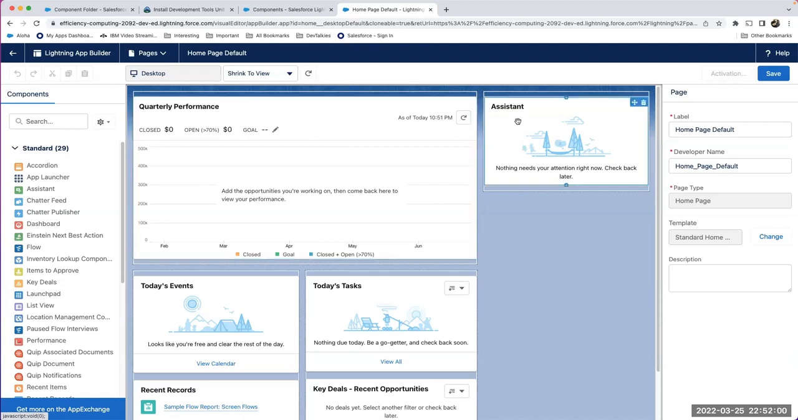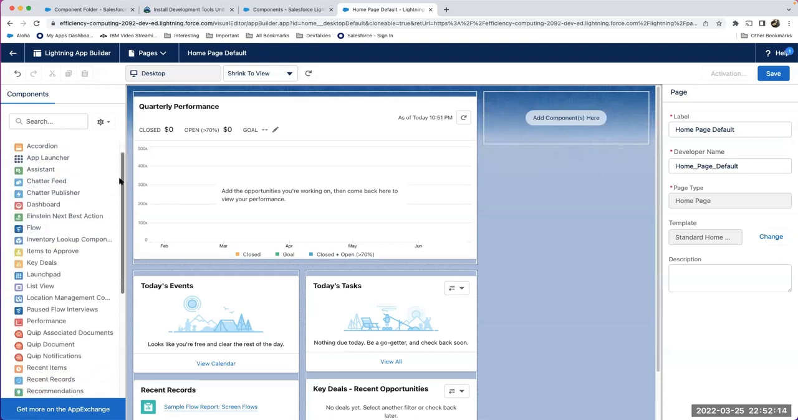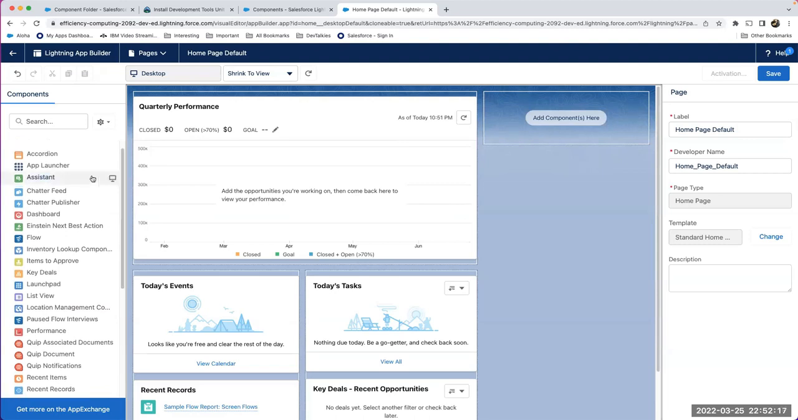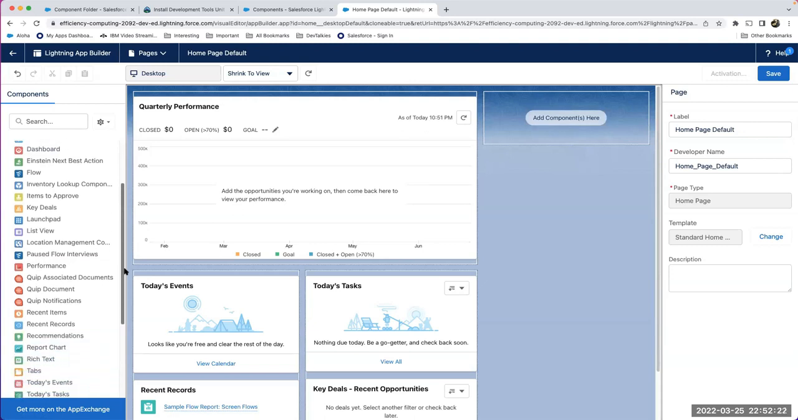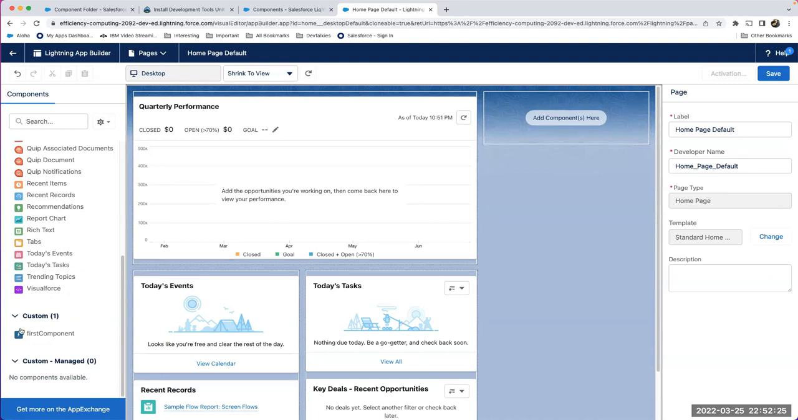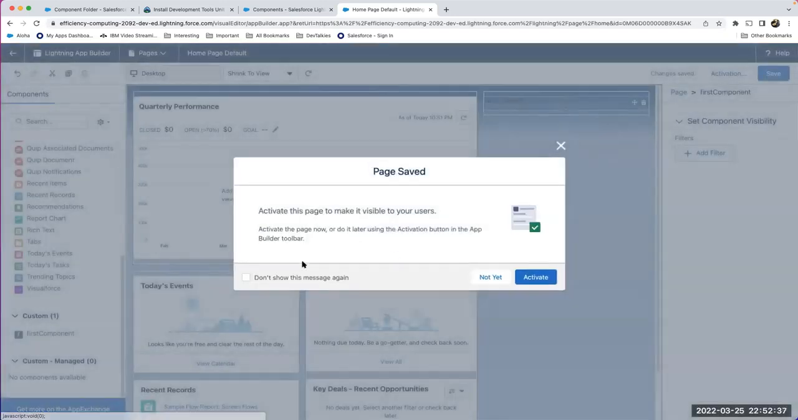You can see the quarterly performance, assistant, today's event is the same page, different components. If you don't want any of these components, you can remove them. For instance, I want to remove the assistant component. I can remove it. That's gone. And here on the left side, you can see the standard components. In my initial presentation, I said there are some components that are provided out of the box. You can use all of these components like related list, path, and so on. You can see so many standard components. And this is one of the custom components that we have created ourselves. So let's drag this custom component and put it here, wherever you want. Let us save it. It might ask you to activate. Simply activate it.